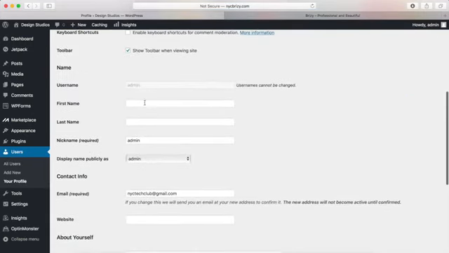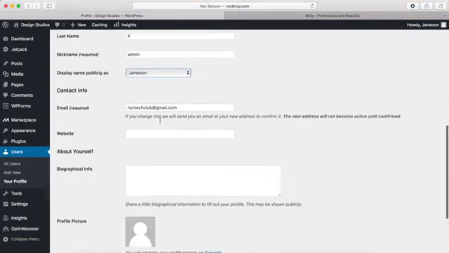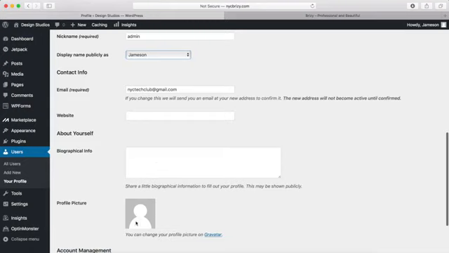And you can go in here and put in your name if you want. So I'll just type in my name. And if I wanted to change the display name, I can go in here and just select that after I put in my information right here. And then you can also put in a bio and profile photo. I'll let you do that on your own if you want.